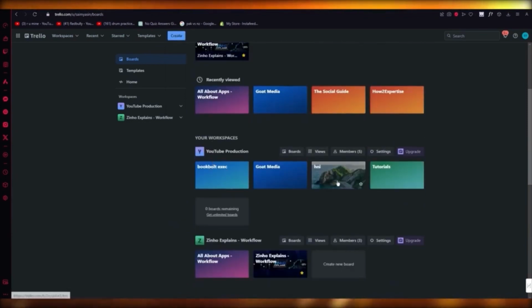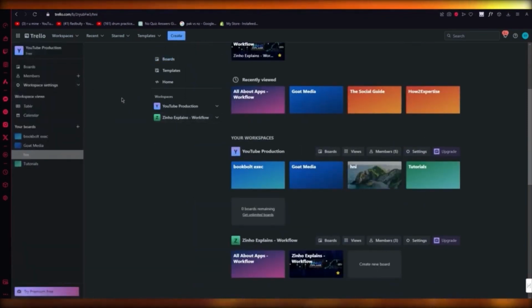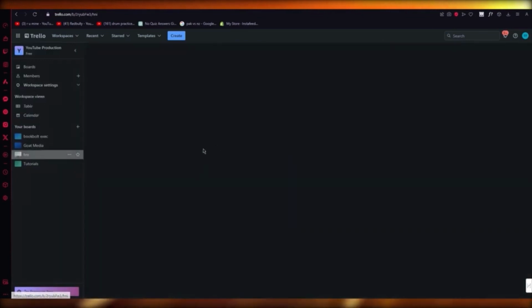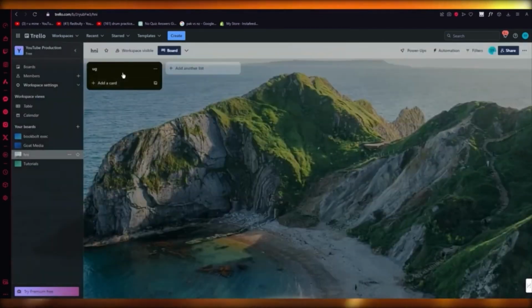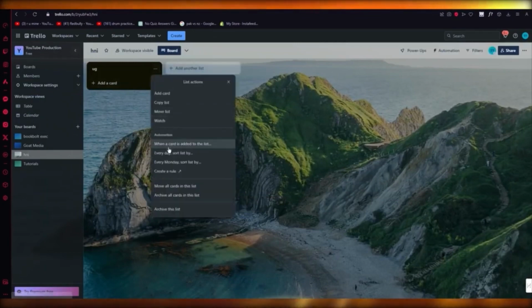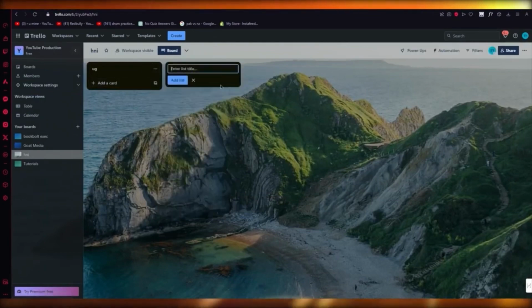Now, once you get that board up and running, so let's say I've created this board for myself, right? I'm going to go straight into this board. It's going to look somewhat like this, okay? Now, how do you add things in this? So to add components, first of all, you're going to click on list, and look at that.